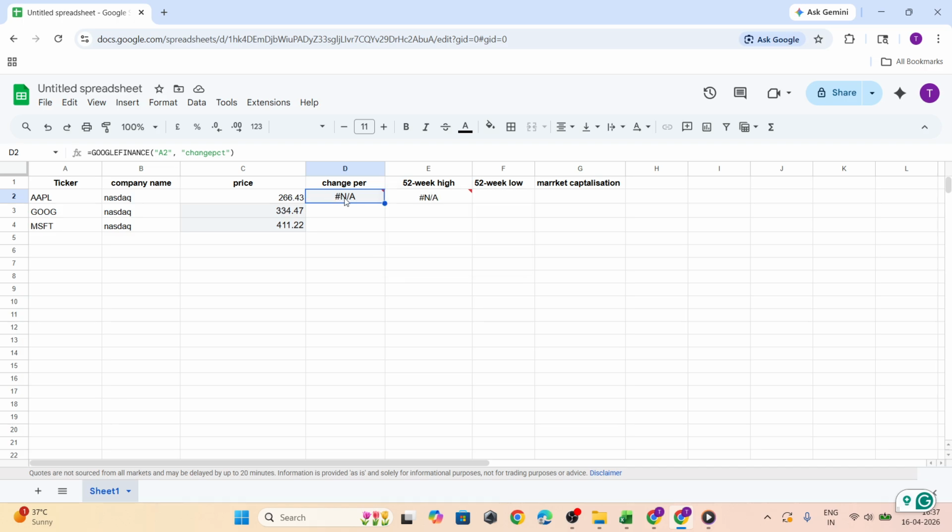To complete the sheet, populate the other columns with GOOGLEFINANCE attributes. For company name, use =GOOGLEFINANCE(A2, "name") to display the official company name next to the ticker. For price change, use =GOOGLEFINANCE(A2, "change") to see the day's numeric movement. For percentage change, enter =GOOGLEFINANCE(A2, "changepct") to show the movement in percent terms.